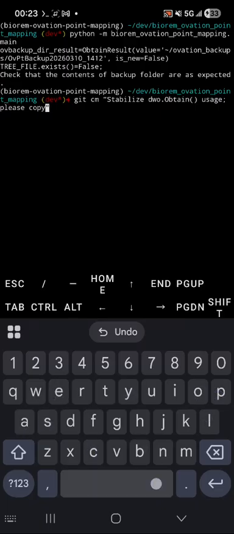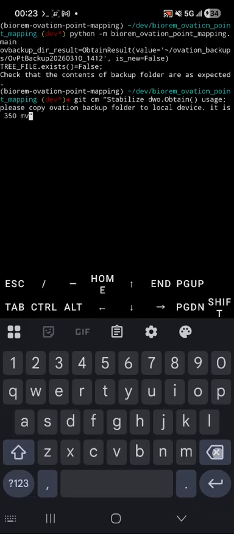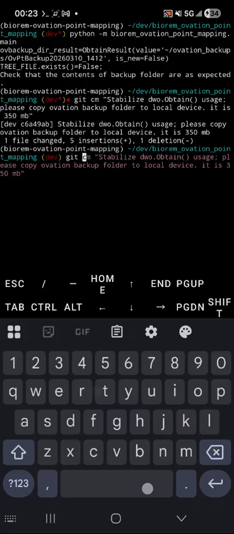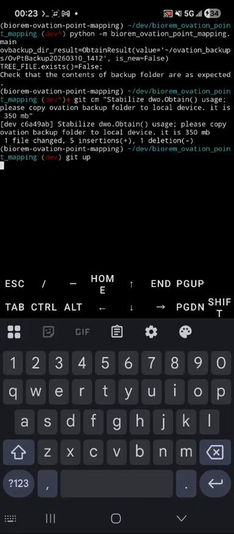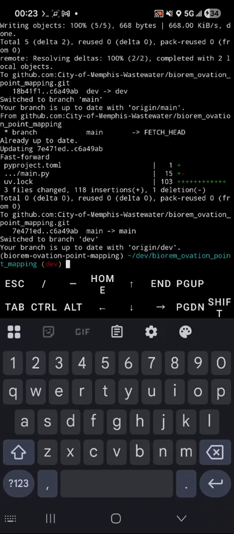Please copy Ovation backup folder to local device. It is 350 megabytes. We're going to go ahead and push that up to main. Good stuff. Nice one. We've been talking for 30 minutes here.